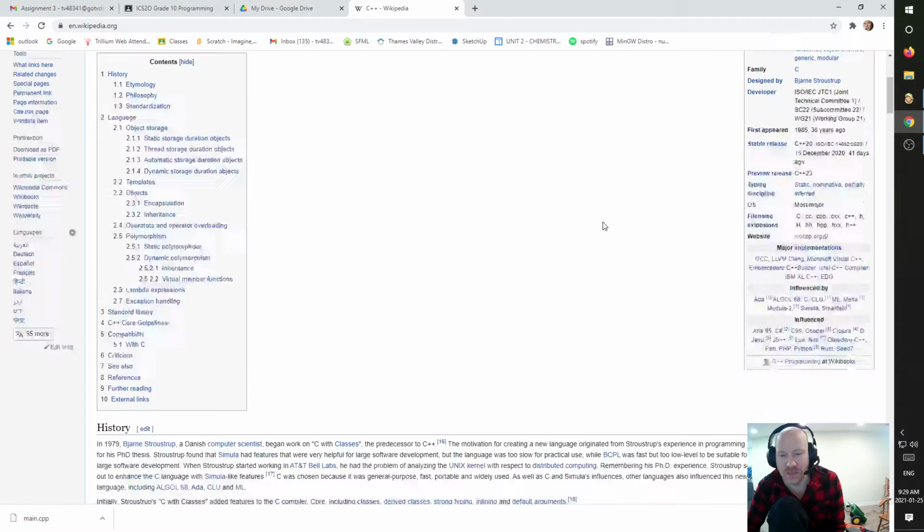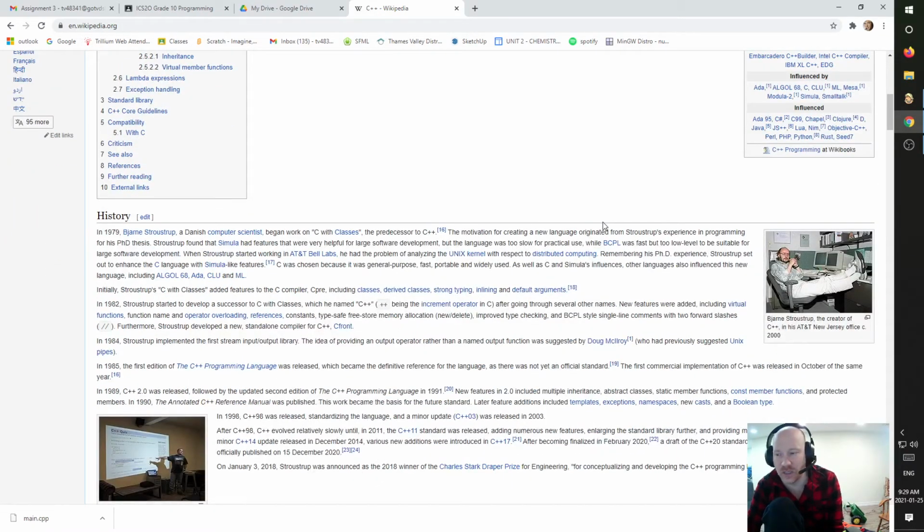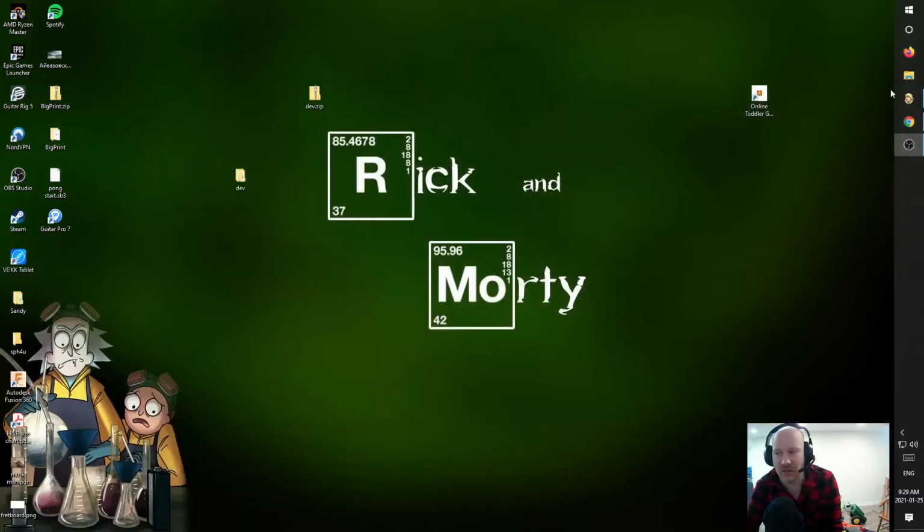And then C++ is just a little bit of an add-on to C, has some more features. It's a little more complicated as well. We're just going to cover the basics, and I'll show you how to get started.